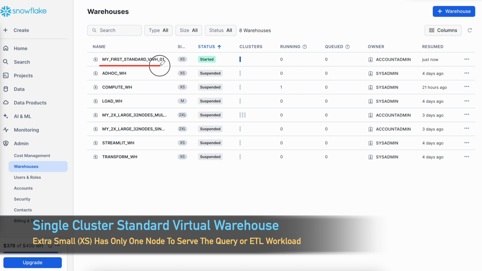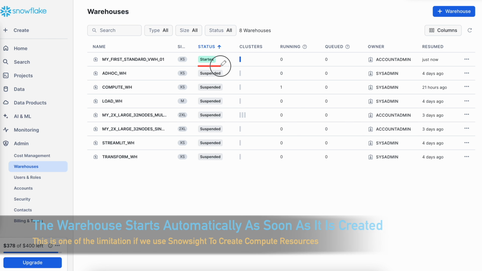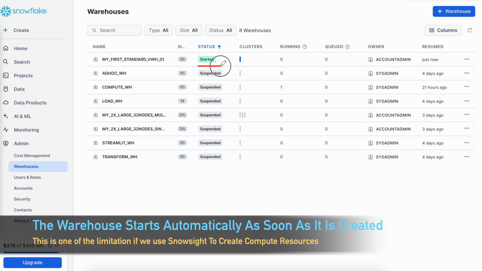So my virtual warehouse is created successfully, named my first standard virtual warehouse 01, and it is of size extra small, in the sense it is only one node cluster. As soon as I created this virtual warehouse using Snowflake Web UI, it has already started. And since it is a single cluster virtual warehouse, you can see only one blue bar. It is not having any query running, neither there is any queued query.